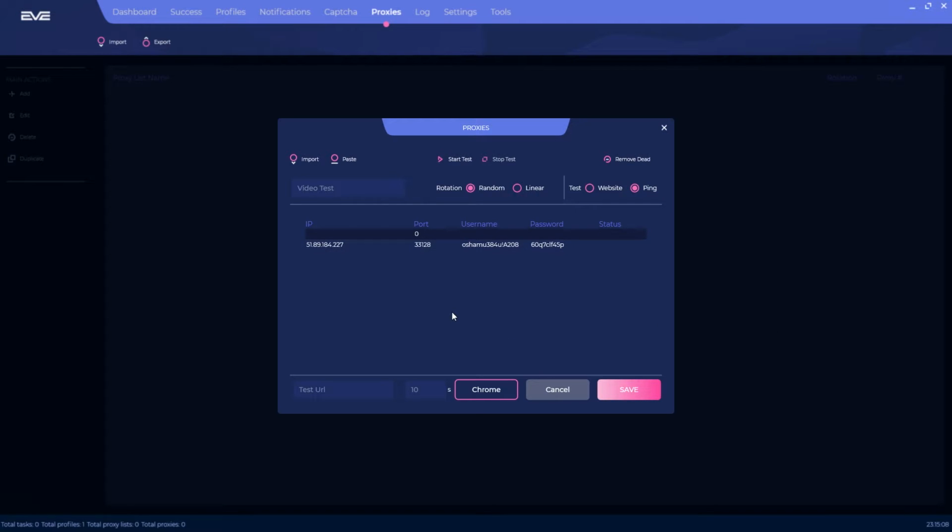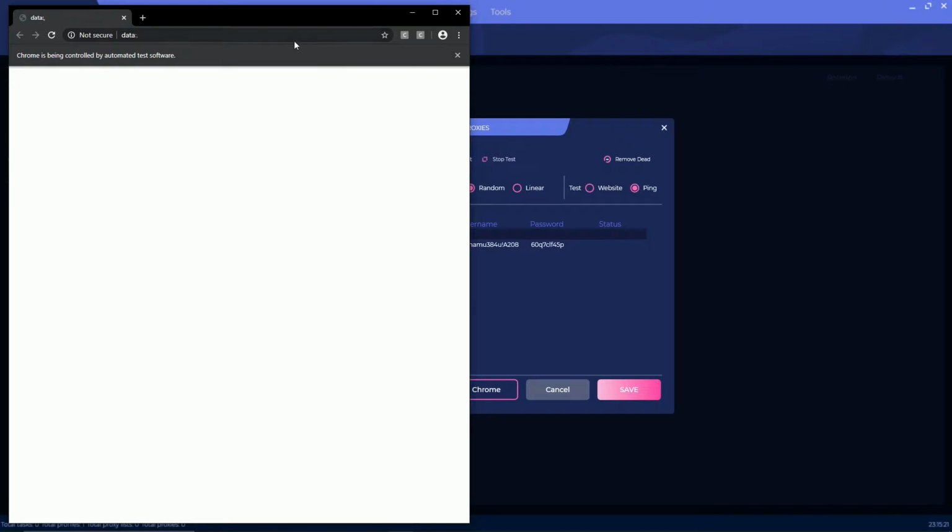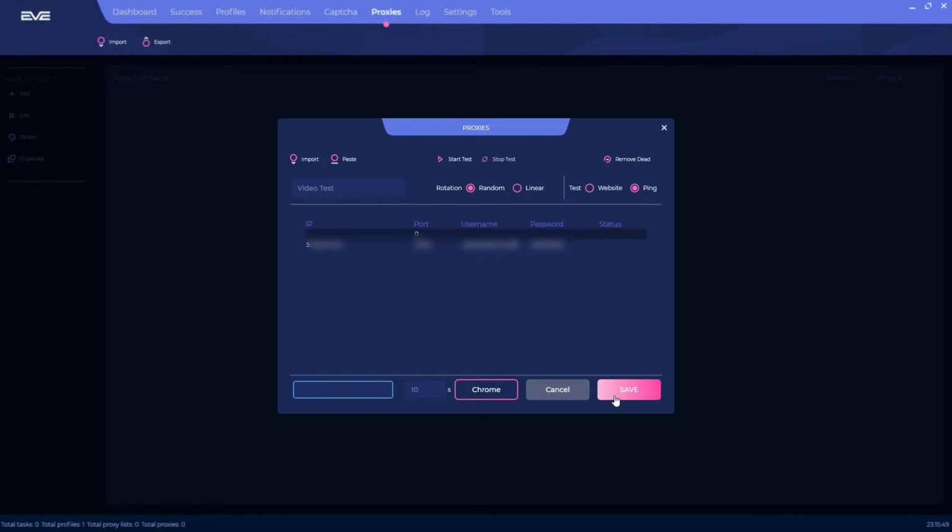I'm going to blur it out for the purpose of this video, but the proxy is there. And then we have the test URL. We can obviously test our proxies with the URL here. Then we have the delay between tests. Then you can hit Chrome, and what I will go ahead and do is load up Chrome. Then we have the cancel button and the save button.